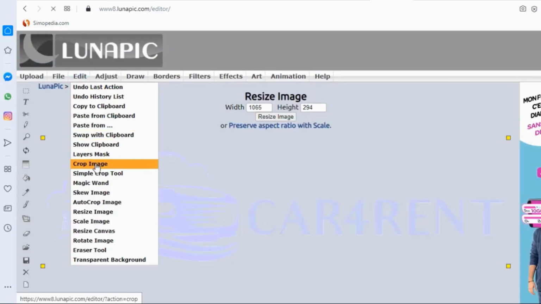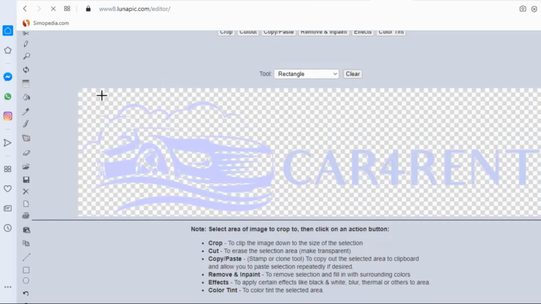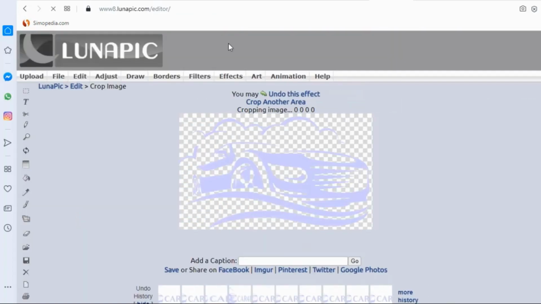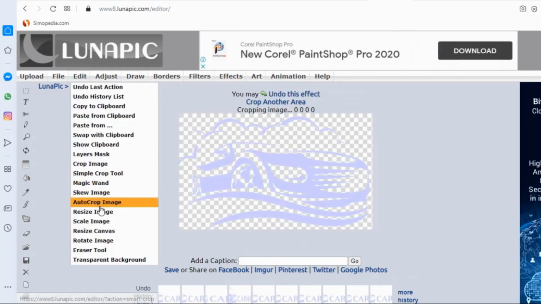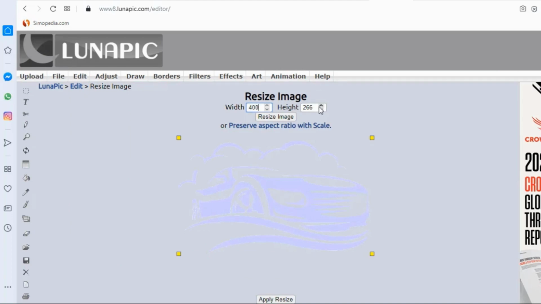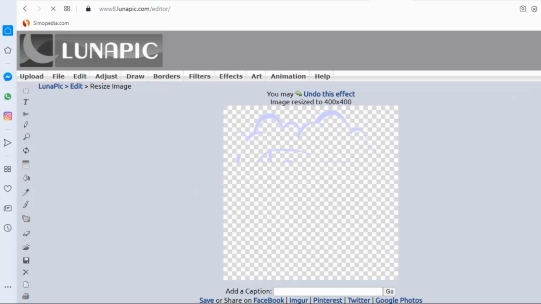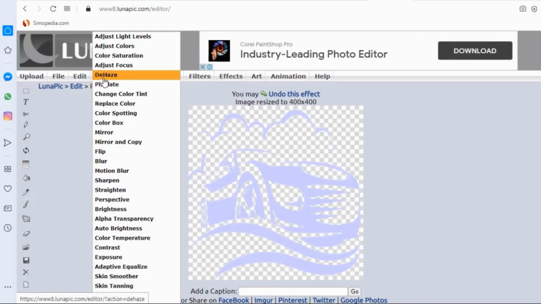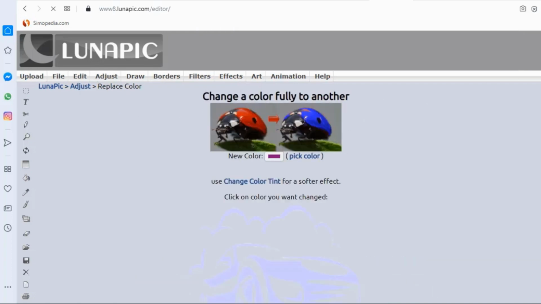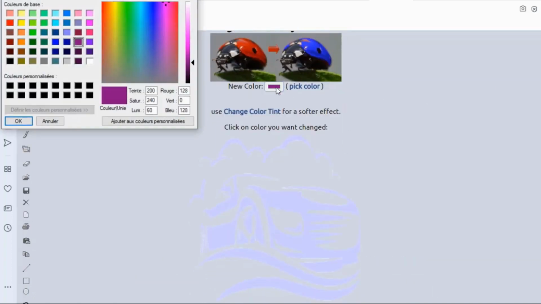So now we just go to LunaPick, and then you can download the logo that we did earlier in this video. So I just crop this. I'm going to select this part and then crop. I'm going to leave exactly this and then edit, going to resize the logo 400 by 400 and then click resize image, and then I'm going to adjust and then replace color. Going to pick a color from here, this blue color.